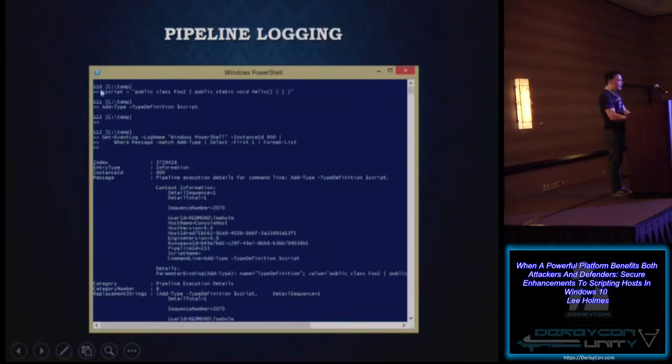Now, what I did here, in the first couple lines, I ran the add type command, and that was now C# code in memory after it was compiled. And the next part you see here is the logging of everything that happened. So you see here that I ran add type dash type definition with a script. So that's a great way to see every command that was run on the system. There's a lot of attacks and a lot of scenarios that don't involve just simple PowerShell commands.